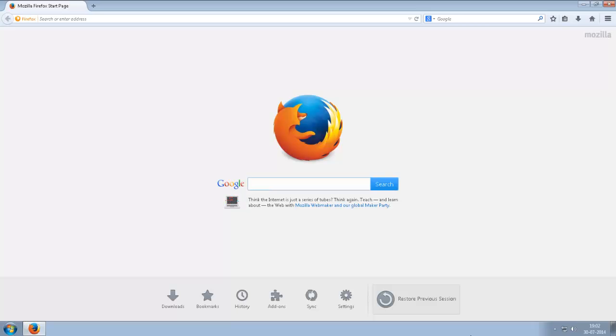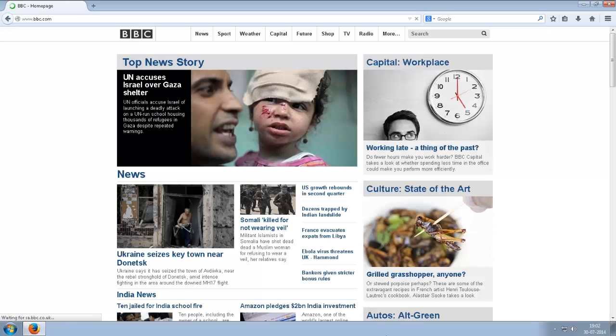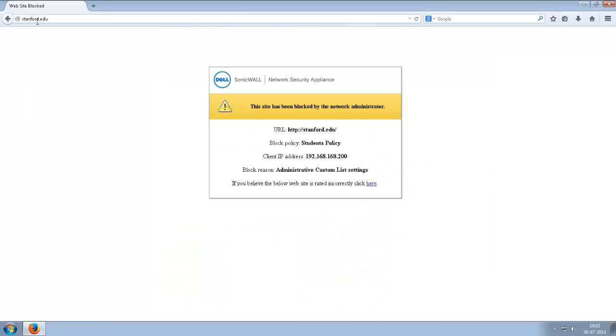Let us now log out and log in as user-2. They must be blocked from stanford.edu. First, I go to an allowed site, bbc.co.uk, and it is allowed as it should be. Now let us try stanford.edu. It is blocked. So far so good.